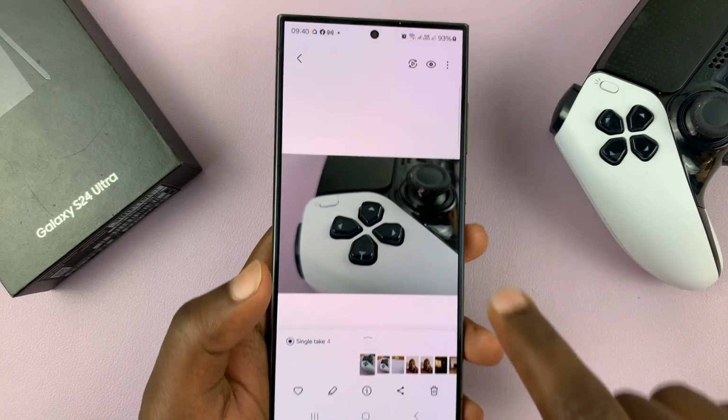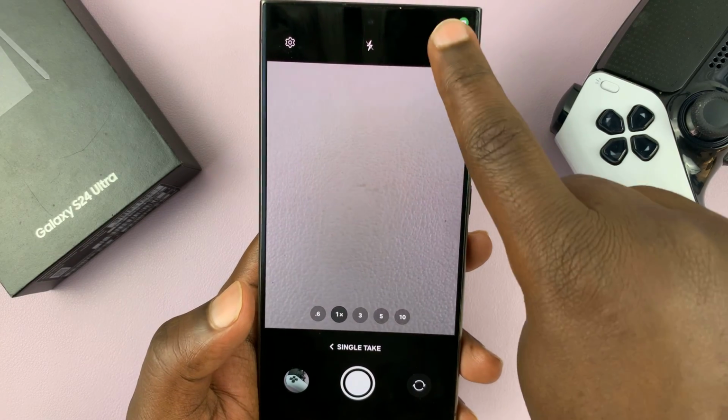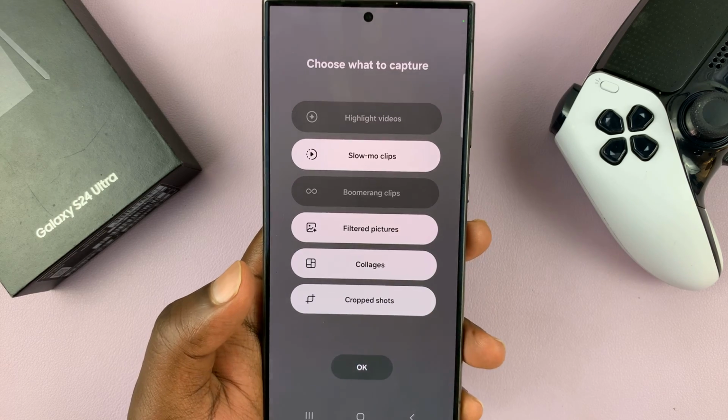Okay, so you can customize the single take exactly the way you want and remove and add the stuff you want and the stuff you don't want.